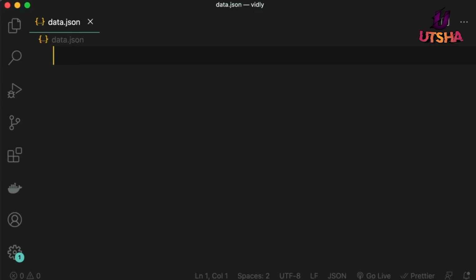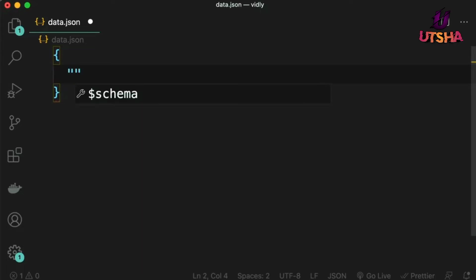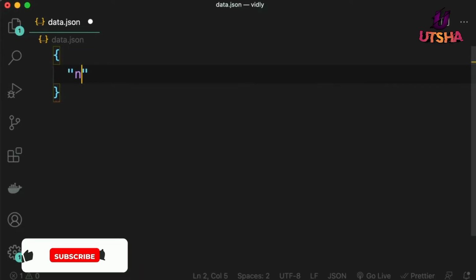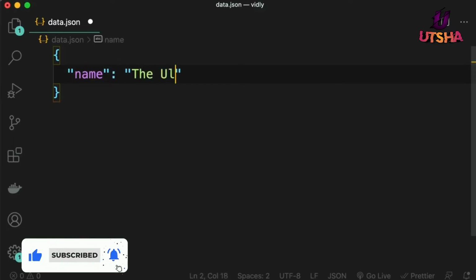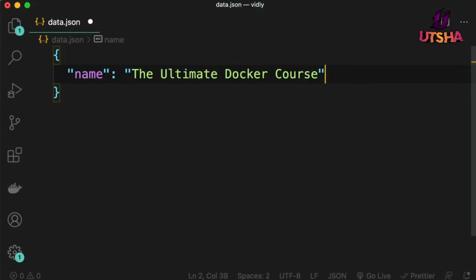So in this JSON file, we can have an object or an array. Let's say we want to represent a course. A course can have properties like name, price, and so on. So in this object, we can add one or more key value pairs. Our keys should always be surrounded in double quotes. So we can add a key called name and set its value to, we can use a string, the ultimate Docker course. Then we add a comma to define the next key value pair. So we can say price. We can set this to a number.